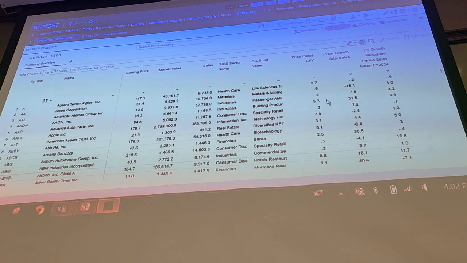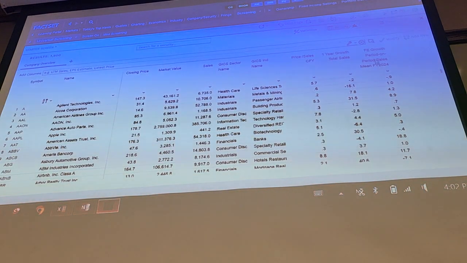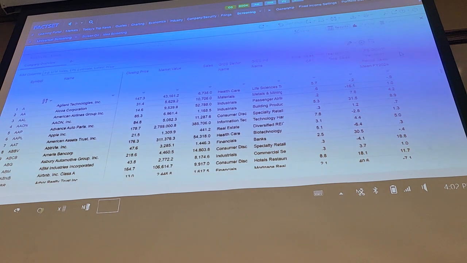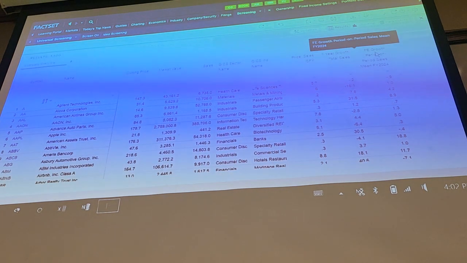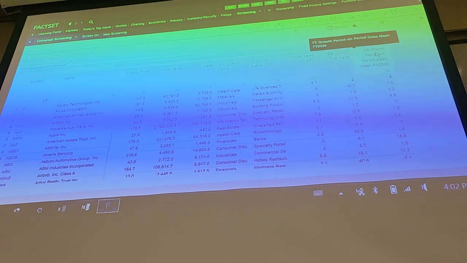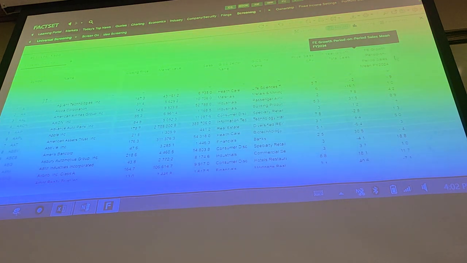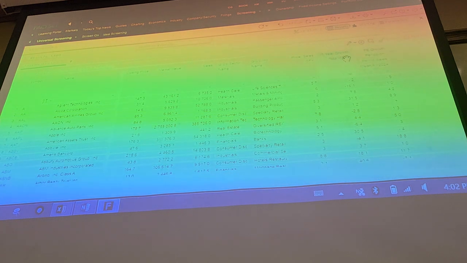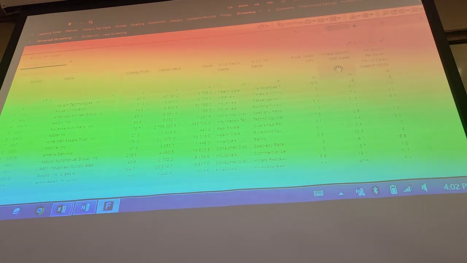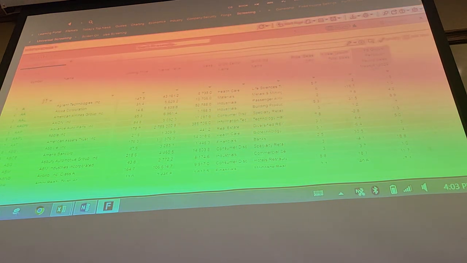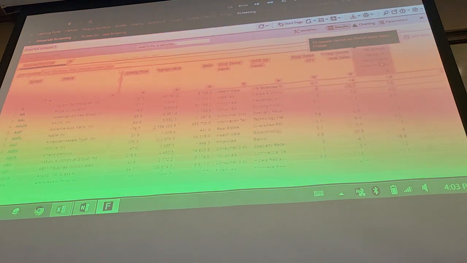Now let me show you something. When you see the headers over here, you see the FE, FactSet estimate. So when you see that, it's giving you the forecast stuff instead of the historical. Okay? So it's pretty easy to pick these two out. 1 year growth in sales, that's the historic one. FE growth, that's the forecast growth rate.